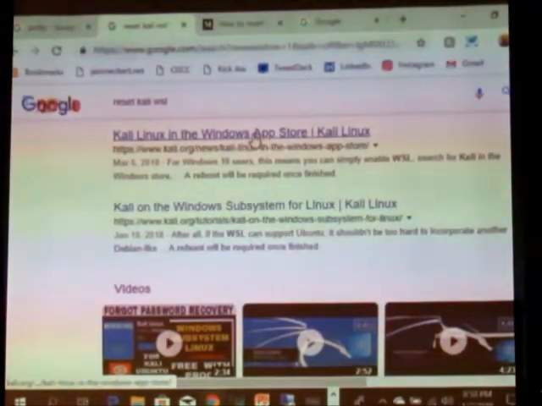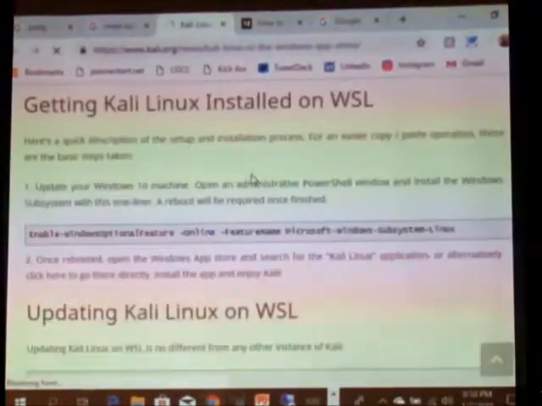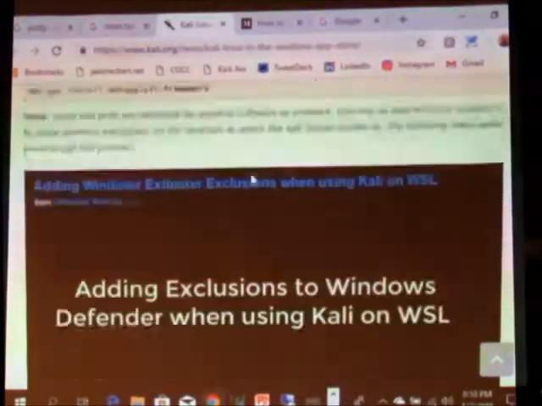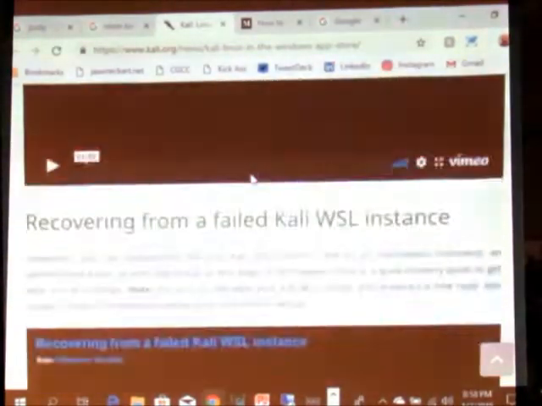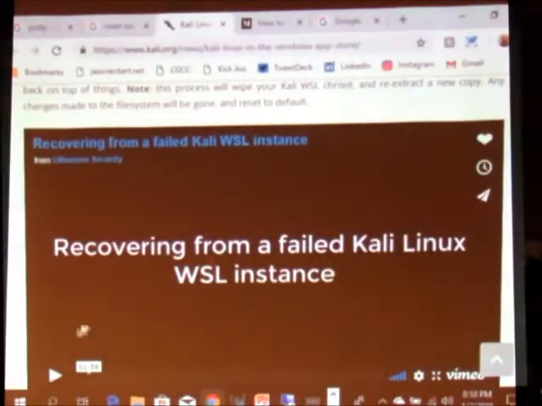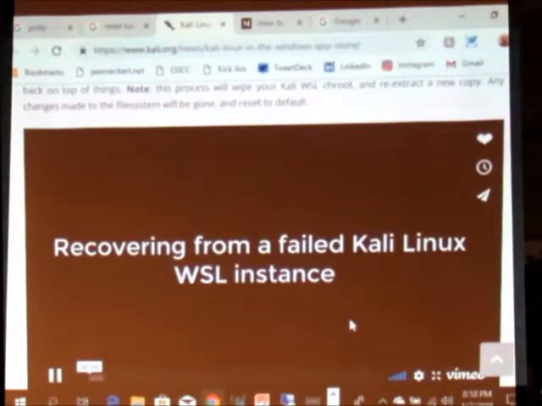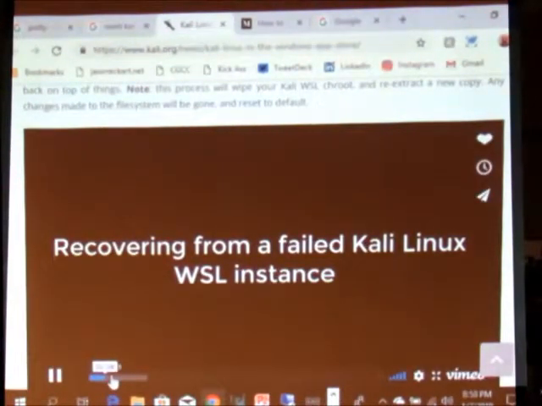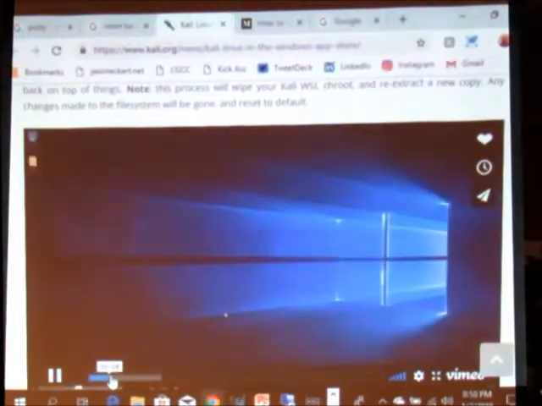Okay, Kali, here we go. So Kali.org. Perfect. Enabling Kali. They got videos. Perfect. Adding exclusions to Windows Defender. Recovering from a failed Kali instance. There you go. This is how you recover from a failed Kali instance. And what they actually do is they wipe out the etc directory. So you got Windows here.